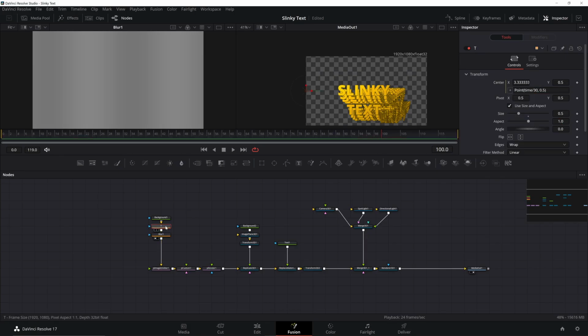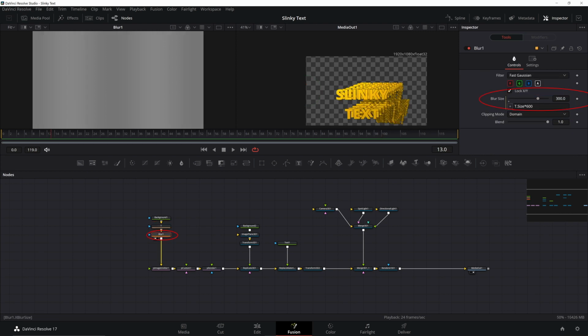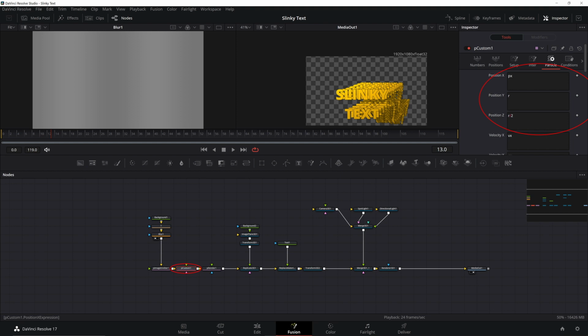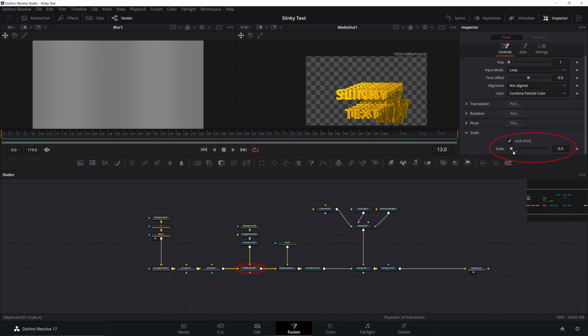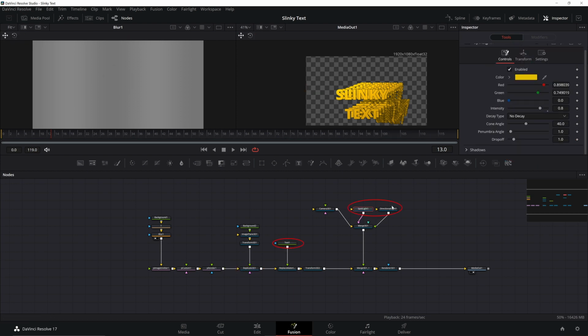So quick recap, speed and direction are controlled with the transform along with the number of waves, controlled by the size. The blur controls smoothness and affects the amplitude. The main amplitude and direction of the waves is controlled by the P custom tool. Text size is controlled by the replicate scale and position of the camera. Color is controlled by text and the color of the lights.